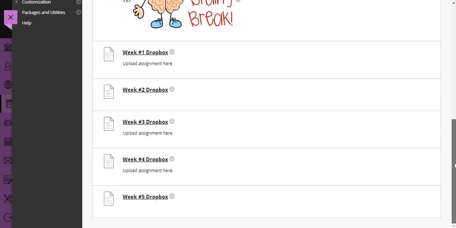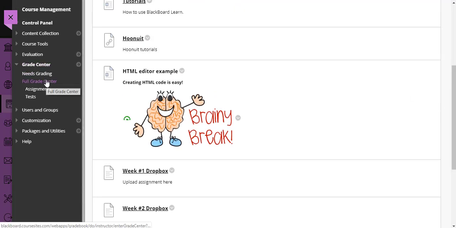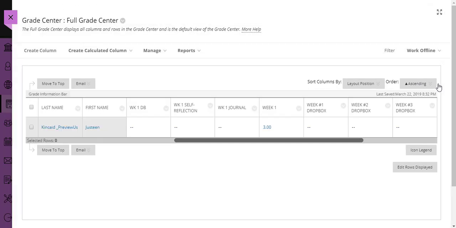Okay, so we've gone ahead and we have created 5 weeks of Dropbox assignments where the students can upload their assignments, and then we've applied that same rubric that we developed, and then I showed you how you could develop it and create it. That rubric's assigned to each one. So now, just to show you, if you go to Grade Center and you go to Full Grade Center, all of those drop boxes that we just created are located in the Grade Center. So they are here and ready for you whenever you need to grade them.